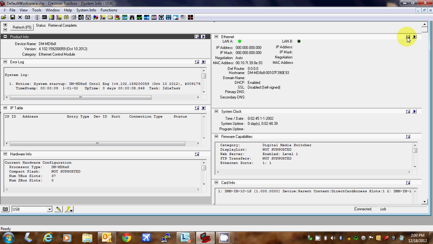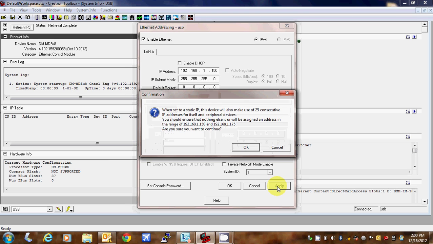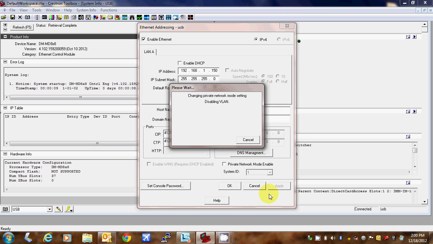Come on. Alright, so sometimes you have to do it a couple times on the DM switches. It's just like that. Crestron is finicky. Apply. It should be saying something right now, but yeah, there we go. So I just didn't wait long enough for that to pop up. Click OK. Changing private network mode, disabling VLAN, and it should reboot.